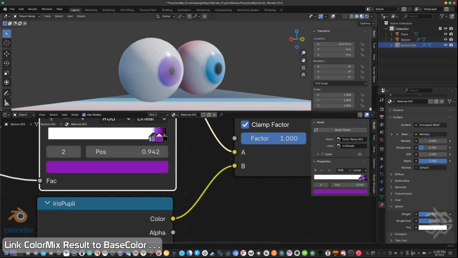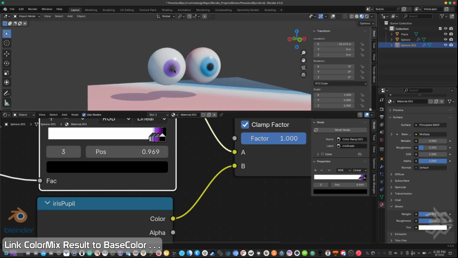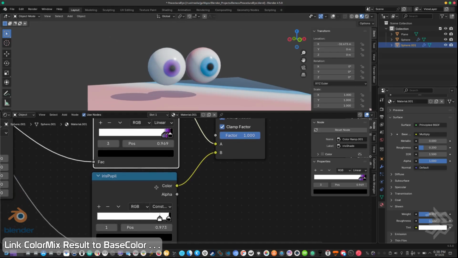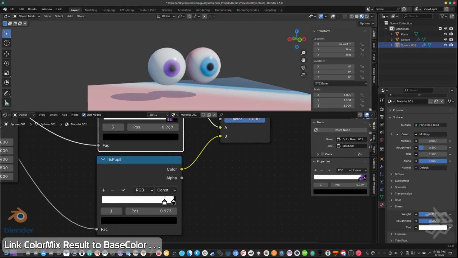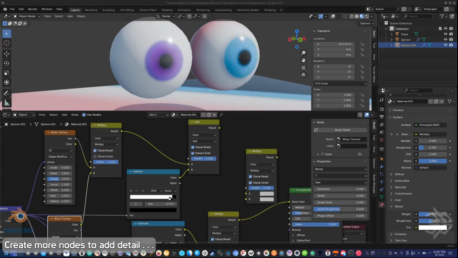And of course, you can come in and play around with the gradients a bit more, make the pupil or the lens of the eye look a bit more open. And of course, you have your little iris pupil shader here that you can use later to sort of simulate the opening and closing of the iris.